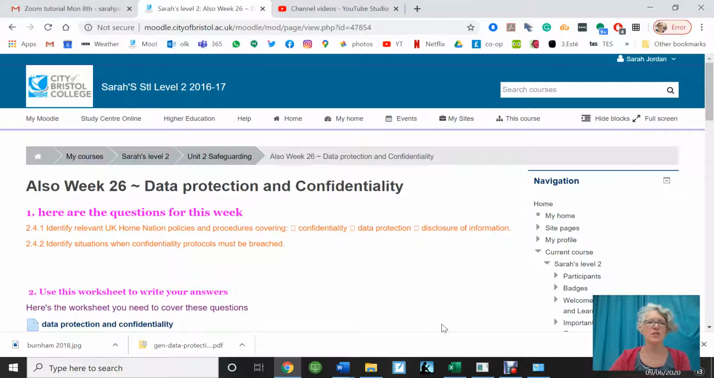Let's have a look at the questions for this week. So you've got two questions. Look carefully, they're both identify questions and they come from Unit 2 on safeguarding. So 2.4.1, identify relevant UK home nation policies and procedures covering confidentiality, data protection and disclosure of information.